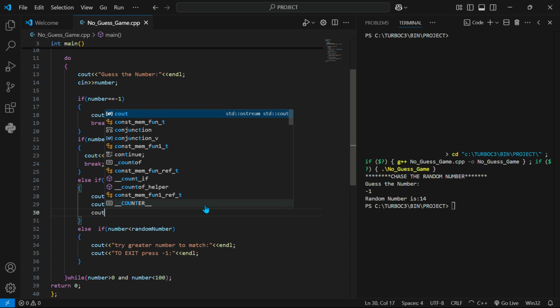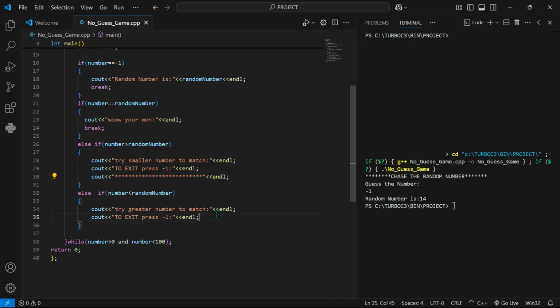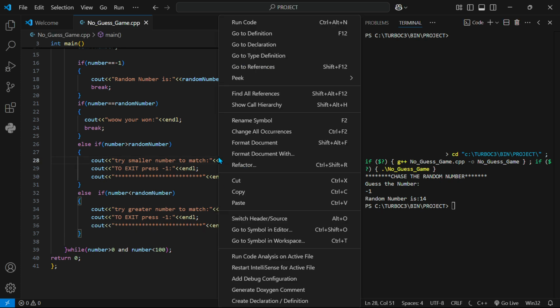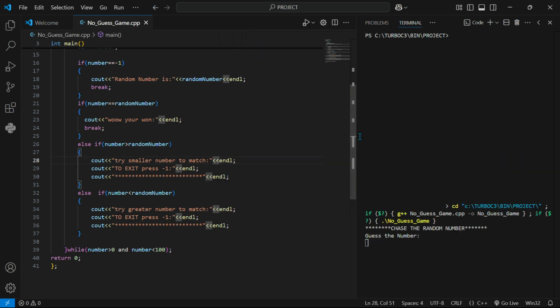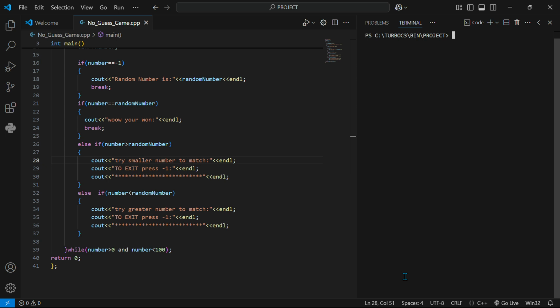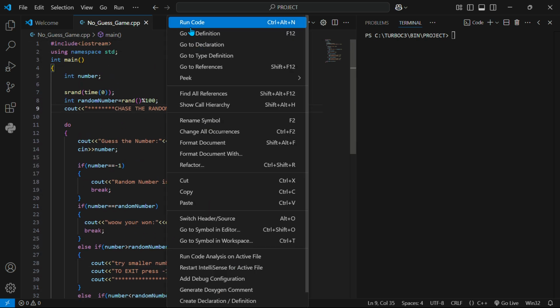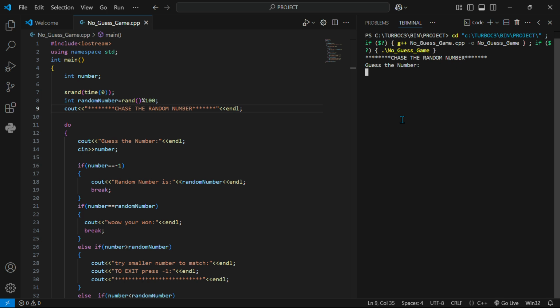So let's try whether it works or not. Let's say we are printing a line that's separated. Copy, paste. Let's say 50. So now it will be quite good to see on the terminal.